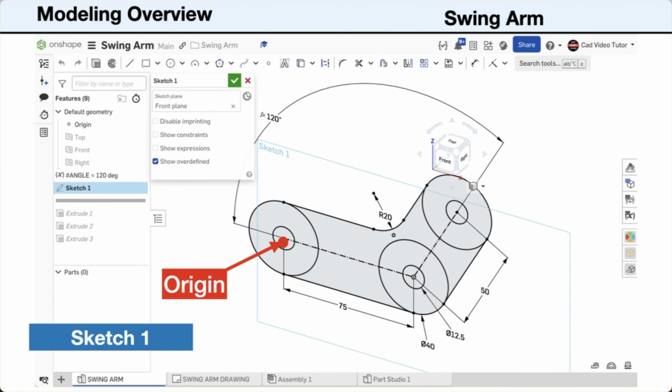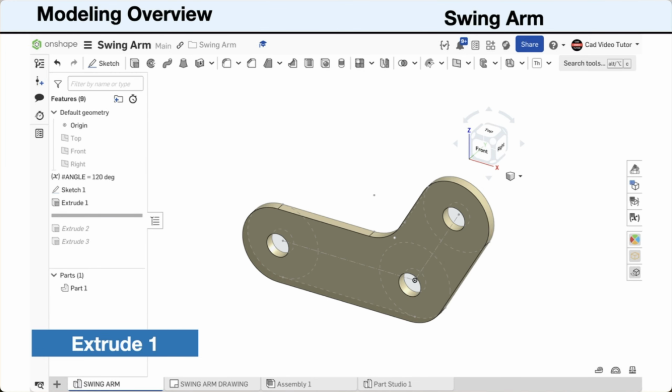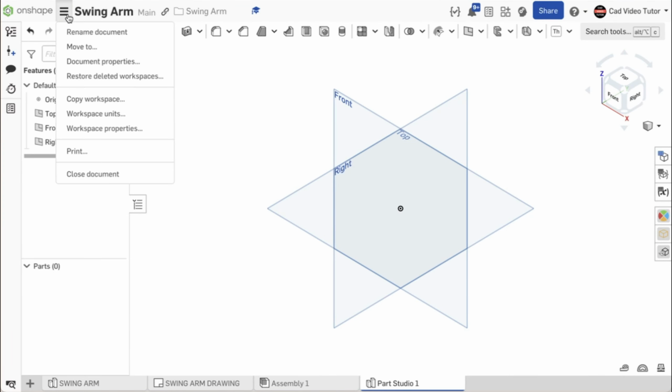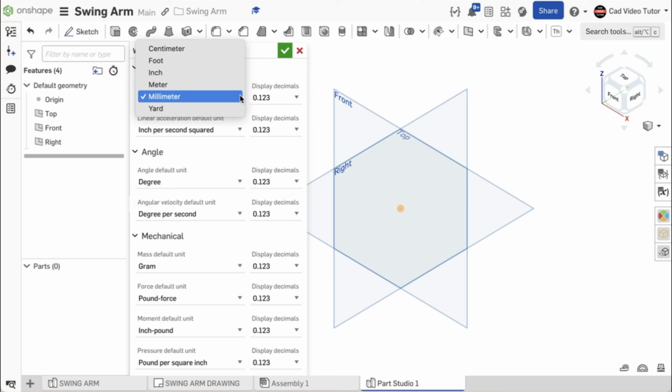The origin will be placed at one of the circle centers. Sketch 1 will define all of the size and shape elements. Extrude 1 will add thickness and create the base feature. Extrude 2 will add the circular boss on the angular end, completing the part. So let's get started creating the swing arm. I have opened a new Onshape document and named it swing arm. The workspace units are set to millimeters and the mass is set to grams.